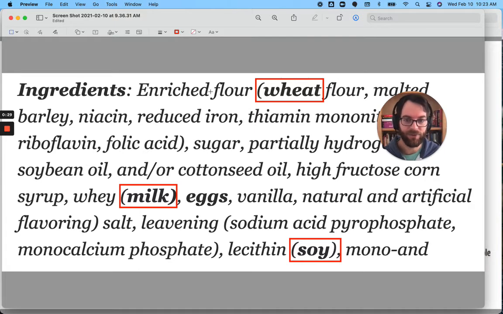So here they have enriched flour, which is a derivative of wheat flour, among other things. So they declare wheat in the parenthetical. Same with whey. Whey is a derivative of milk, and so they declare milk in the parenthetical. And lastly, we have lecithin and soy in the parenthetical there. Okay, so that's way number 2.